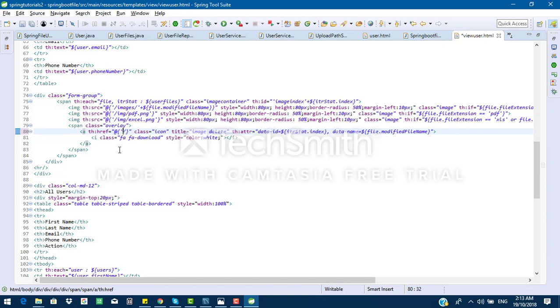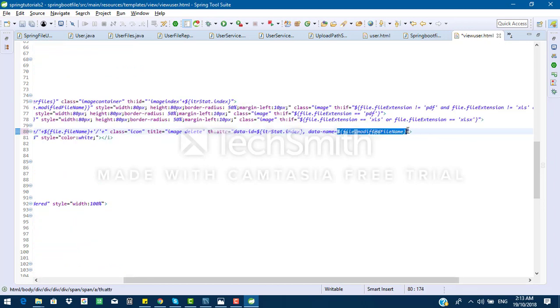Slash. I am writing here. This is the individual file. Download file slash. I am passing here two parameters. One is the file name, file dot file name, and one more slash. One is the modified file name. And I remove this attribute, not required.